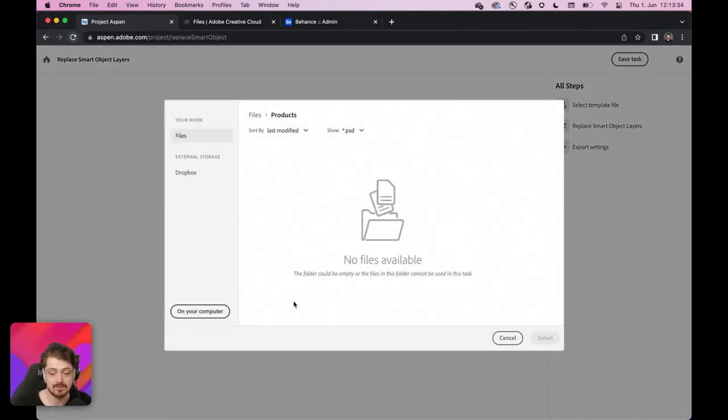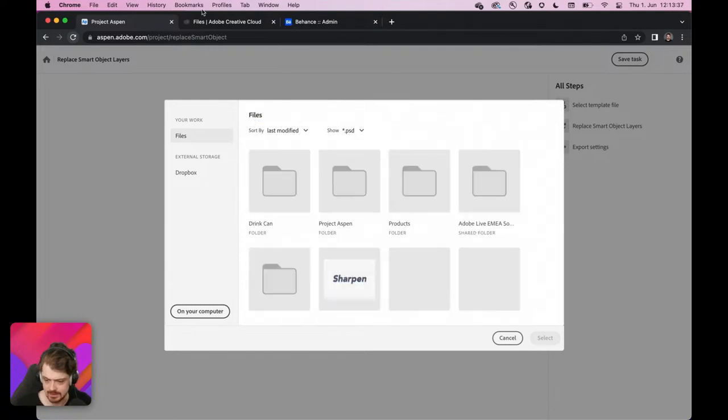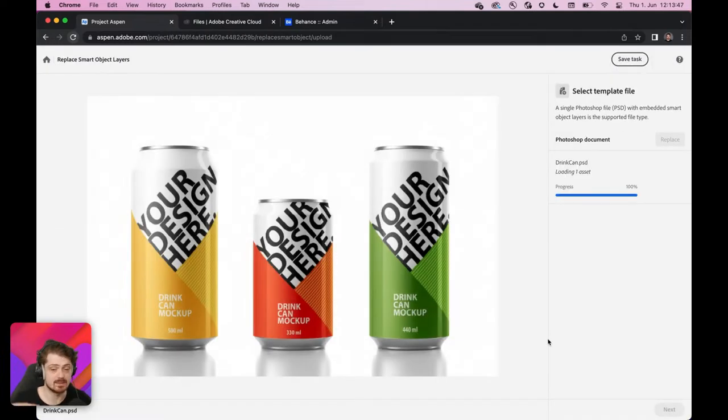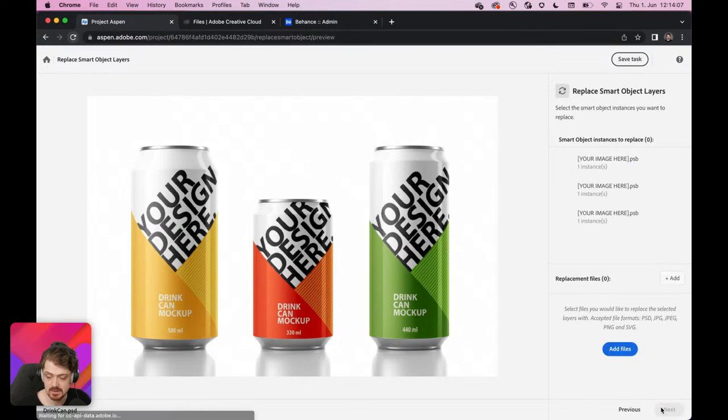Just like before, we have to select the files we would like to use. In this case, I think they were saved under drink can or replace my object, simplifies drink can. There they are. Can select them. So we have to select the template file. This is our template file. You can see it's just a mockup of some cans. And once we have selected our mockup file, which should have the smart objects in it, so Aspen knows what to replace. There you go. Select smart objects. We would like to do all of them, because why not? Getting a message? Okay, nothing important. All right.